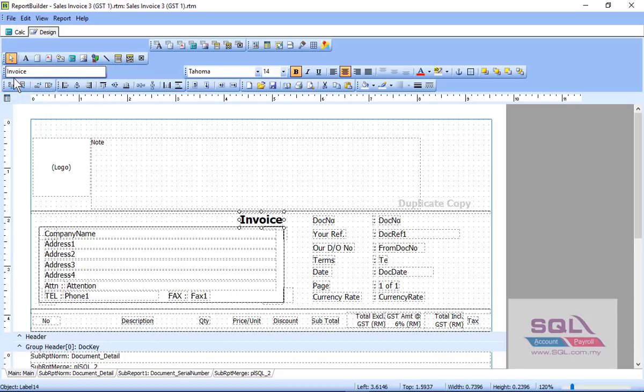Next, you are required to rename all the GST wording to Tax wording. For example, Total Exclude GST: you may highlight this field and rename the GST to Tax. Same for Total Include GST, you may rename the GST to Total Include Tax.